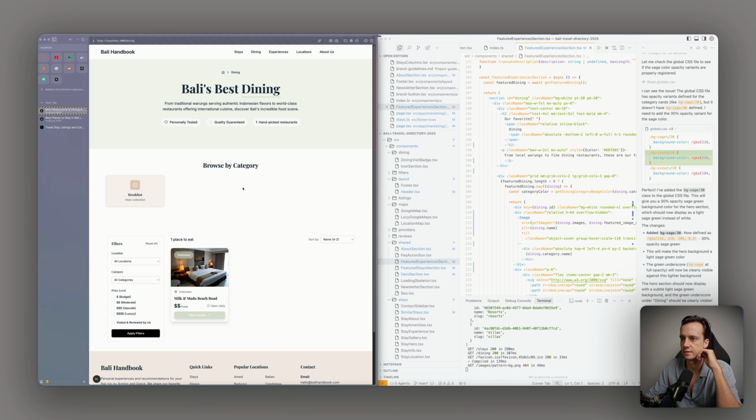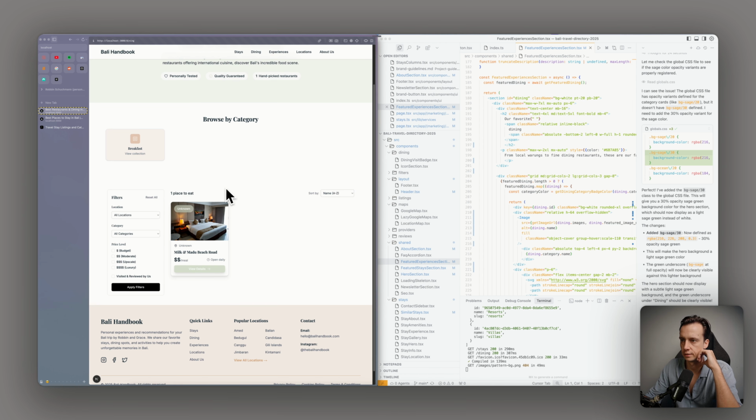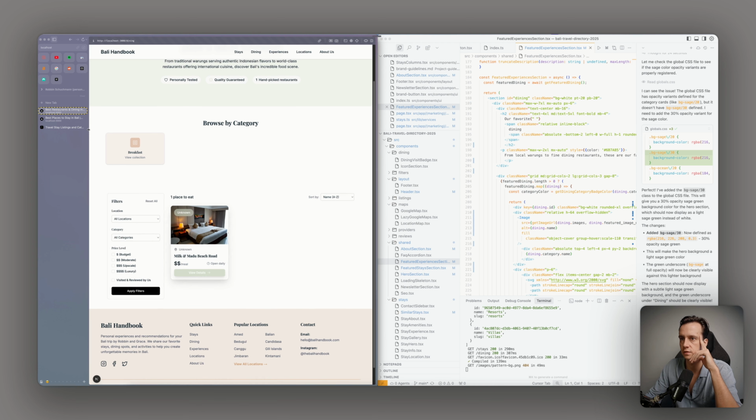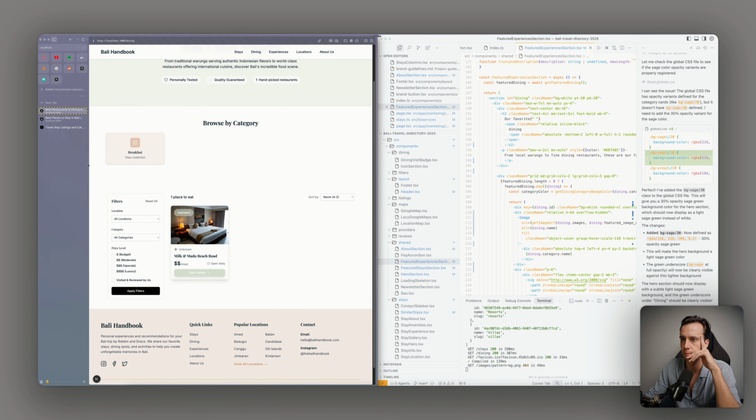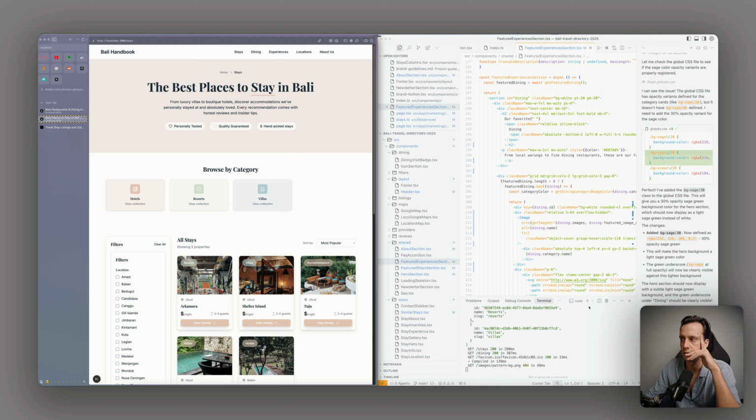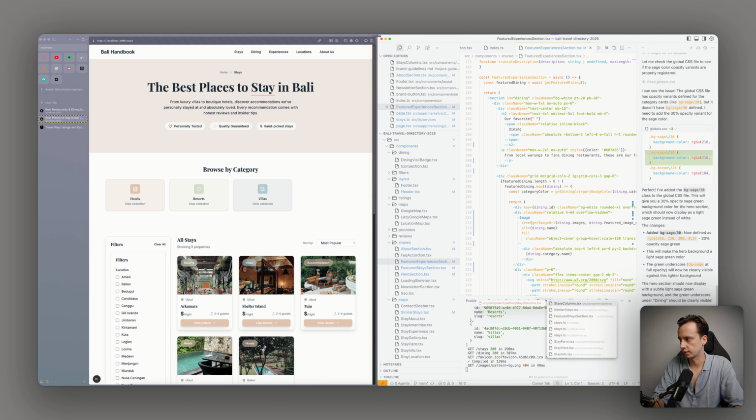Okay, I think this is good to go. Maybe I will actually add the light background here so it has better contrast. So we have the stays, we have the dining page, and then we need to ask for the, okay, so the last ones are the at stay marketing and at stay marketing location.